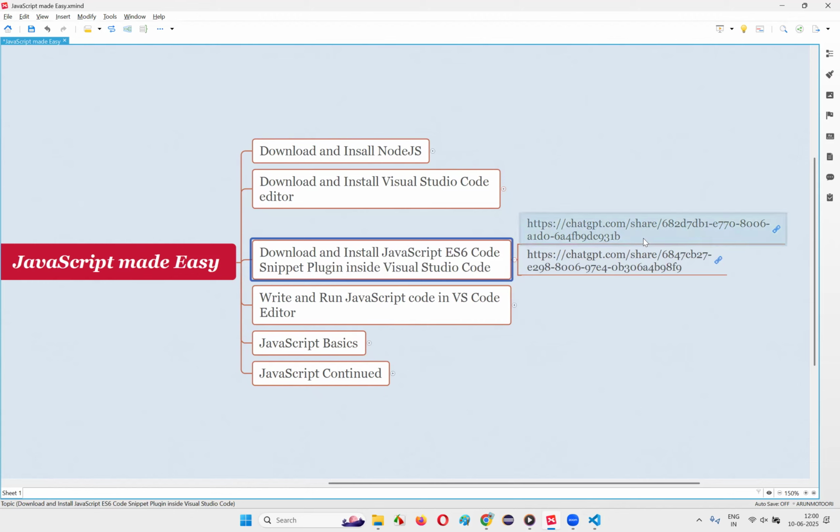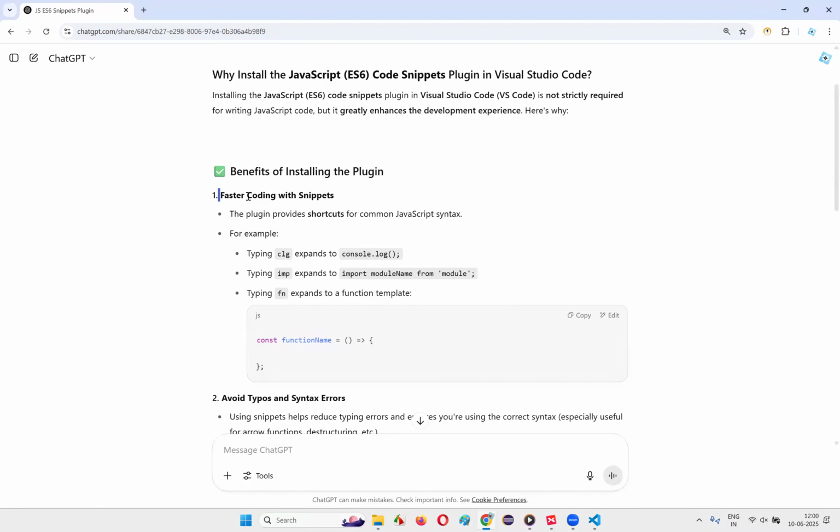So for now, the simple reason why we have installed this plugin is faster coding with snippets. One of the snippets is like shortcuts. The plugin provides faster coding with snippets means what? The plugin provides shortcuts for writing the common JavaScript syntax instead of you writing the entire code like console.log. So we can use these snippets or shortcuts known as CLG and press tab key. This will be auto generated. The entire line will be written. No longer you have to write the entire stuff. Just type CLG and press tab key. That will be enough.